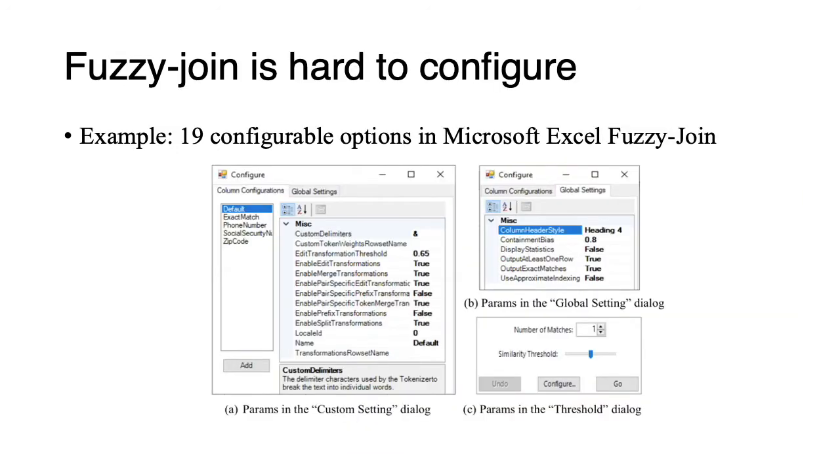FuzzyJoin has been extensively studied in the database community. Nowadays, there are many commercial systems that can perform FuzzyJoin efficiently on very large tables. However, we find that most FuzzyJoin systems are not easy to use. This is because these systems often have a great number of configurations, and they often ask users to carefully set up these configurations. For example, Microsoft Excel has a total of 19 configurable options across 3 dialogs.